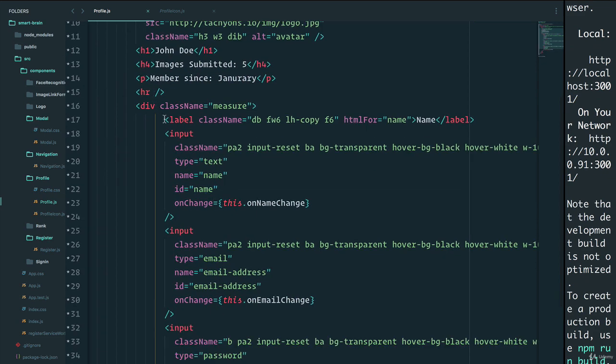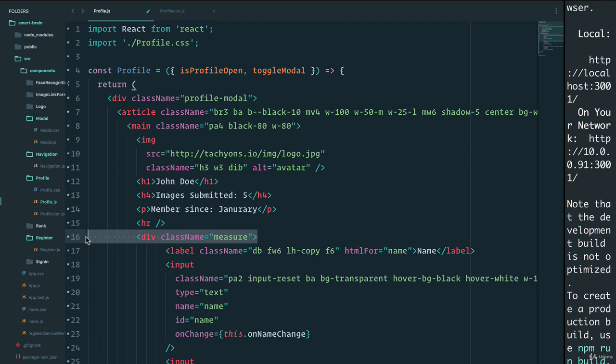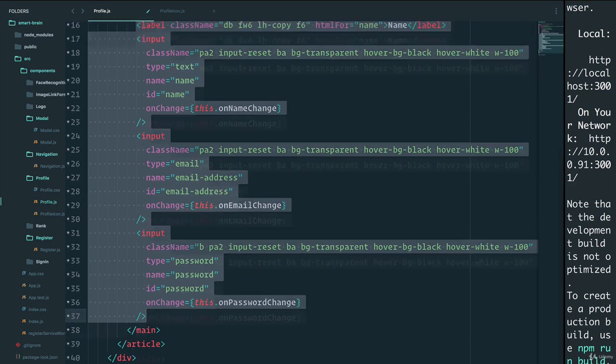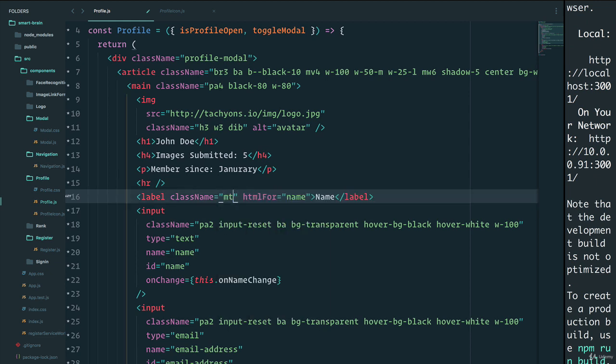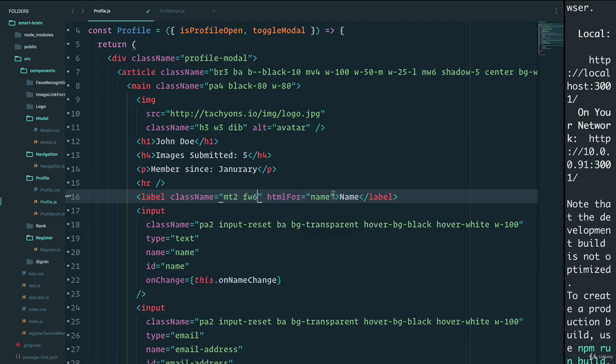I'm going to first fix the indentation. Actually going to remove this measure div as well, since we don't really need it. Let's fix the indentation over here. That's a lot better. All right, so let's start off with the label. We want to have a few different classes for the label now. We'll have margin top 2, font weight of 6. That should be good enough. And this will be for the username field. So let's just say username, and we'll just do something like that.